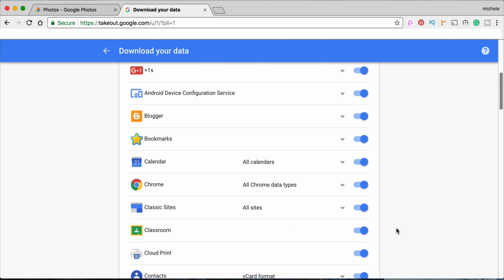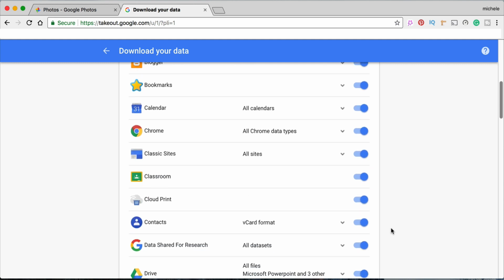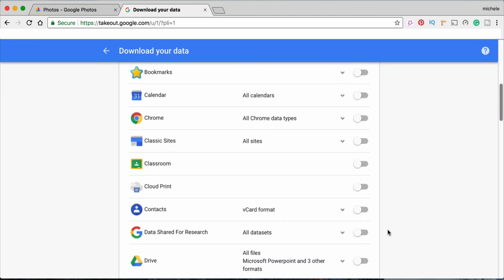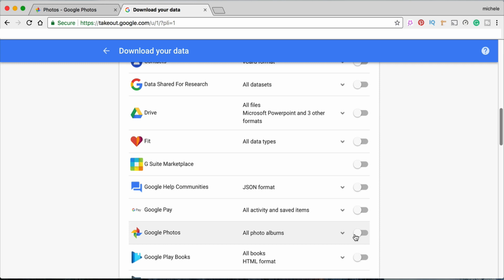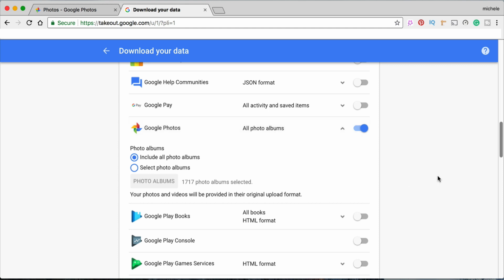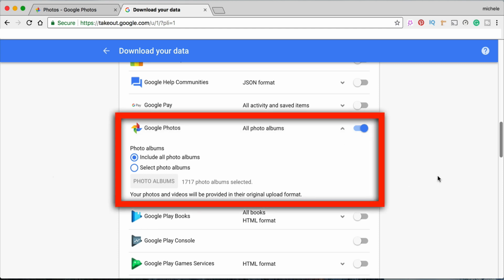Now, I don't want all of these. I only want Google Photos, and I don't want to turn them off one by one. So I can select none and then look for Google Photos and select that. And you have two ways to download all your data. You can include all photo albums, and a photo album in this sense is just one day. So I've got 1717 separate days of photos.